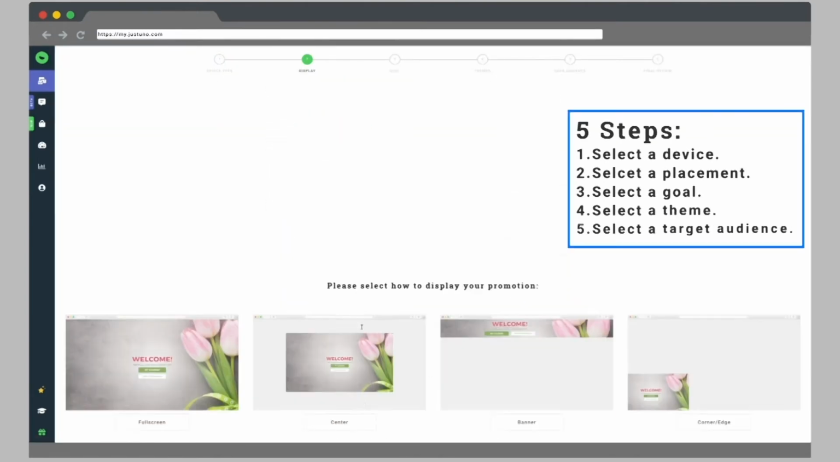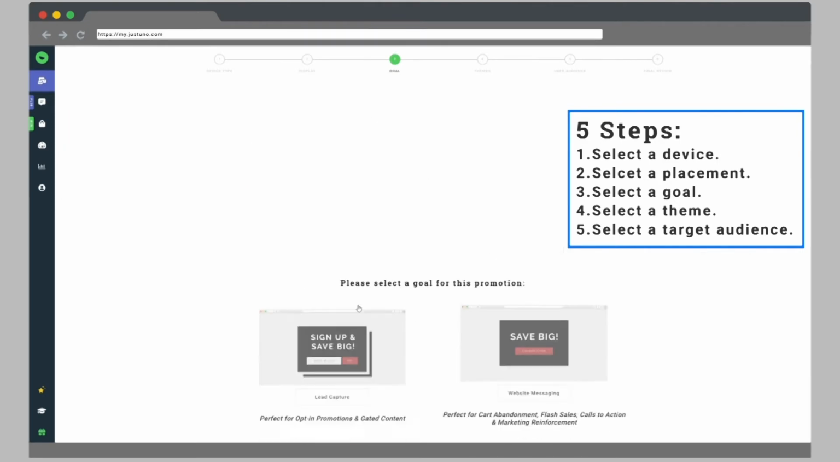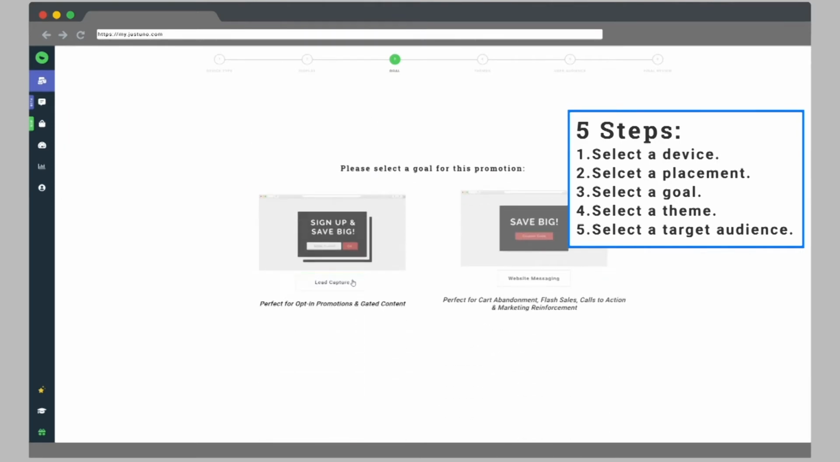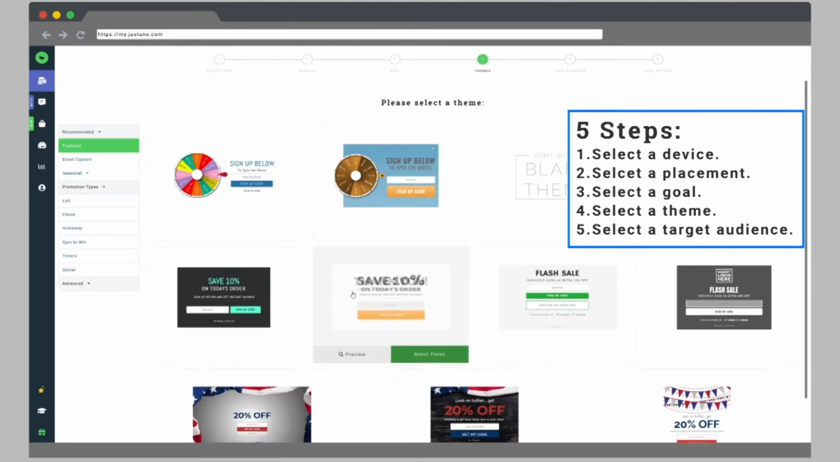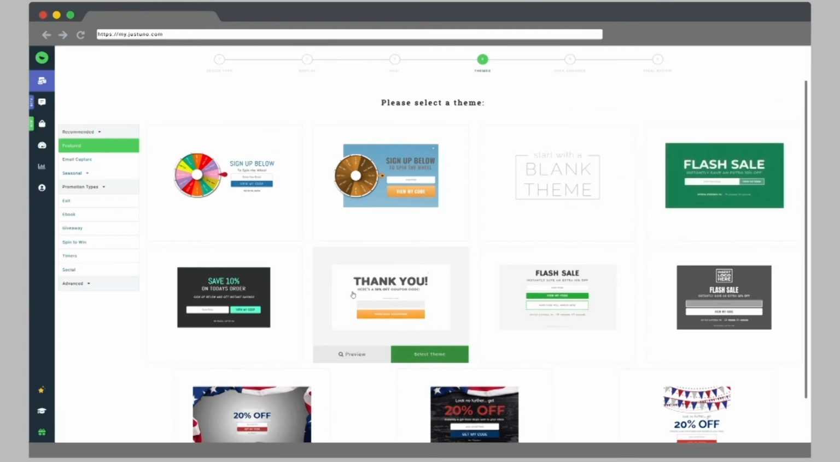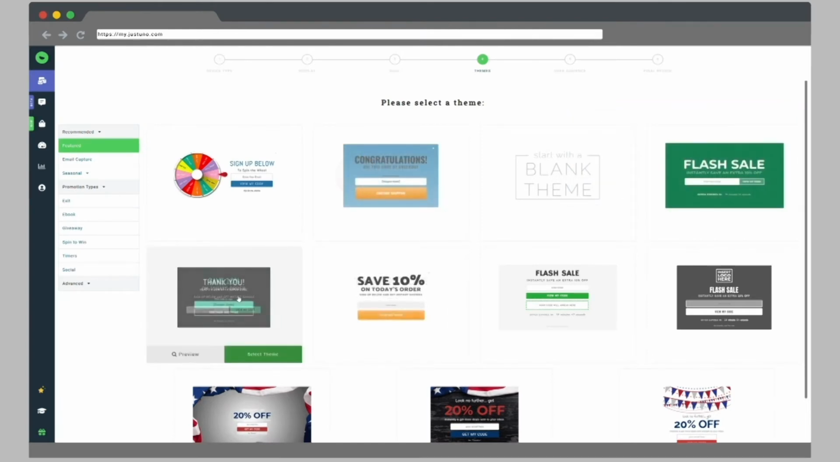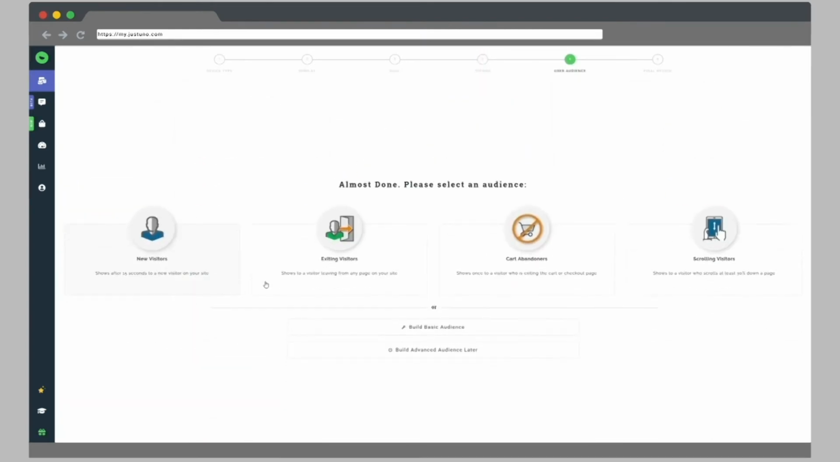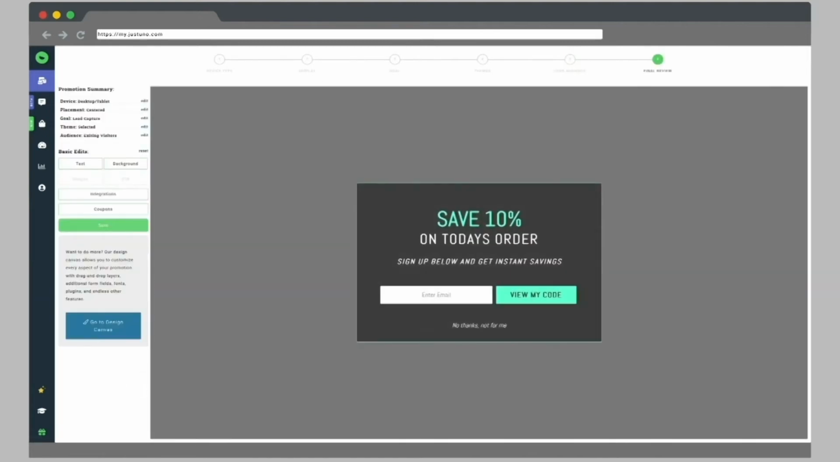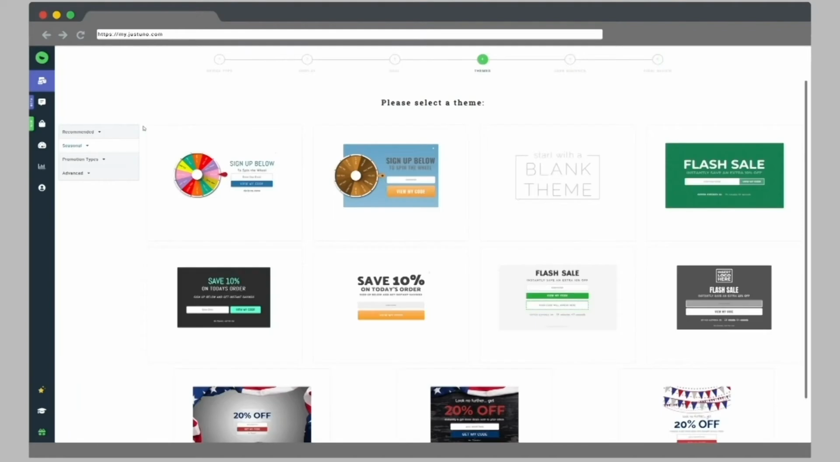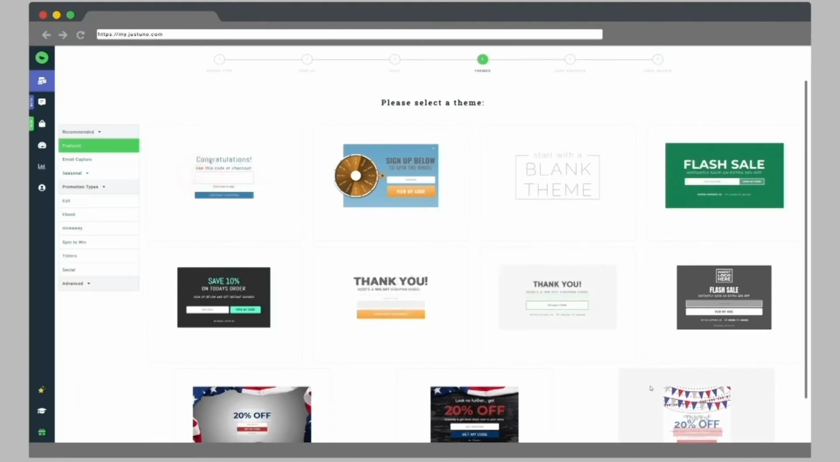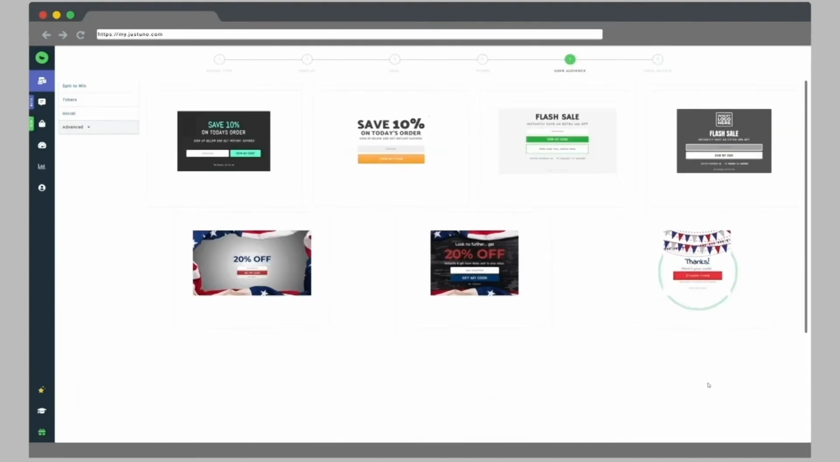Select a device, a placement, a goal, and for a no-fuss option, you can choose from one of our many themes that's ready to go with rules in place. I'm targeting exiting visitors. If you've changed your mind about any of the selections you just made, you can click over here and select a different option. I'm going to choose a different theme.